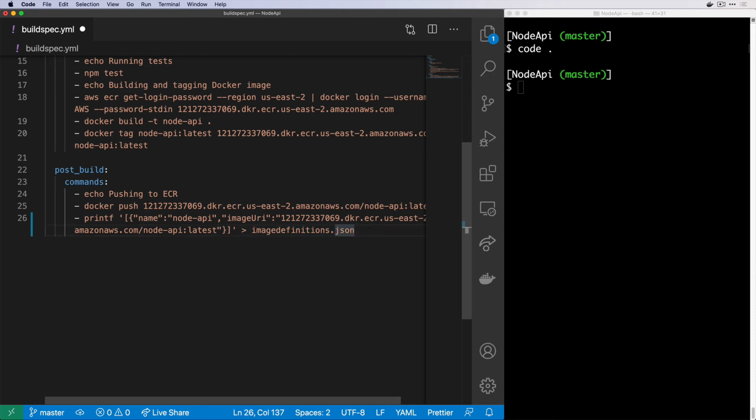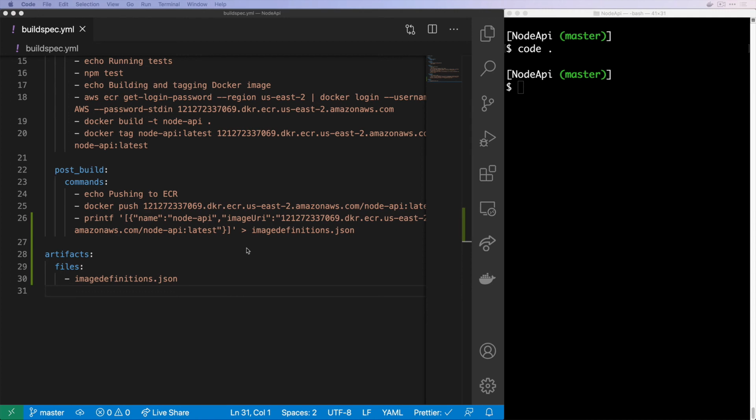And once we do that, we have to declare here at the end that we have artifacts. These are files, and the file is imagedefinitions.json. Behind the scenes, AWS uses an S3 bucket to store this file at the end of the build phase and then read from this file again during the deployment phase. Now let's save this file.